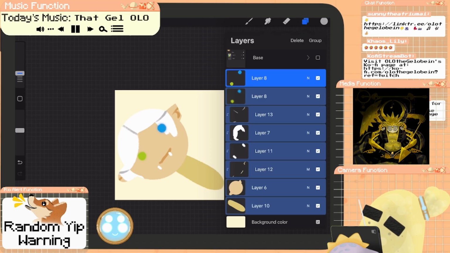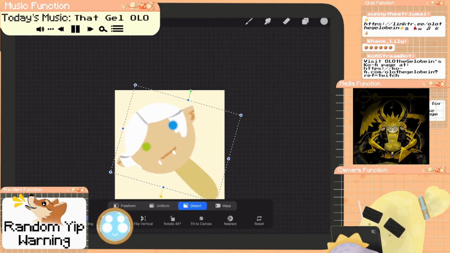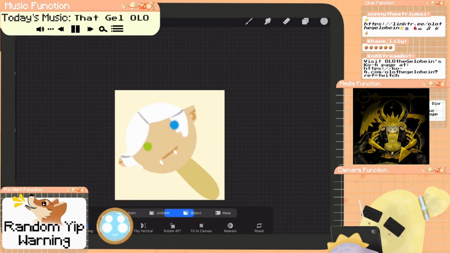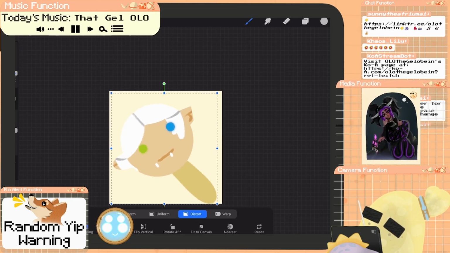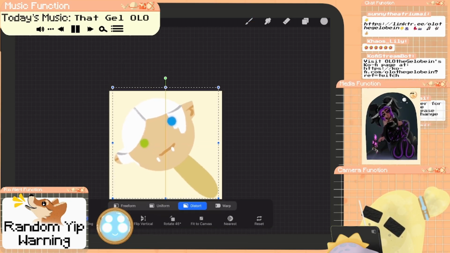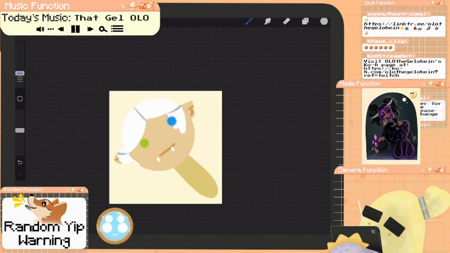Alright, I need to rotate this. And then we need to go to our ad break so people don't get pre-rolled whenever they're first coming in.